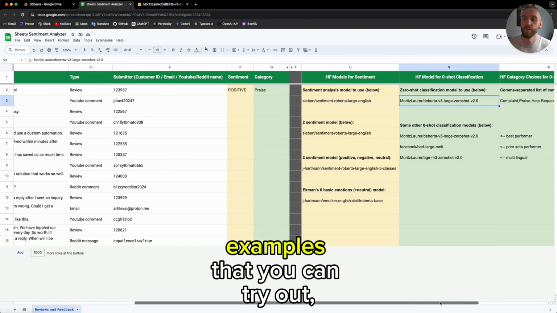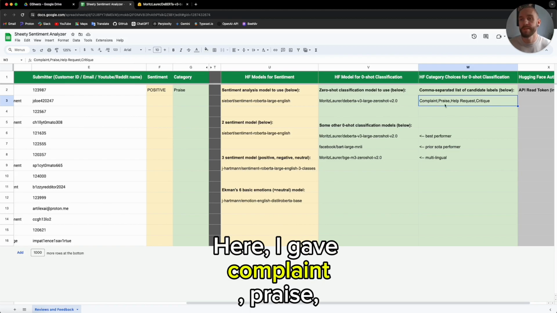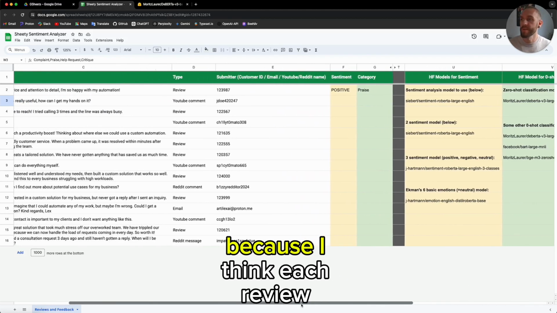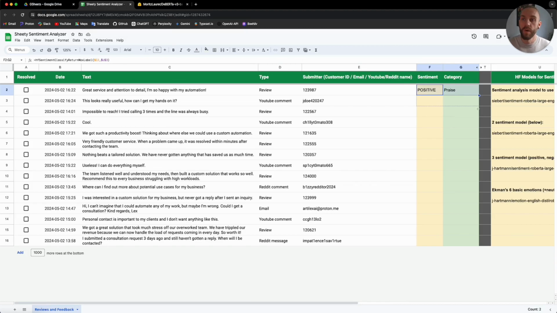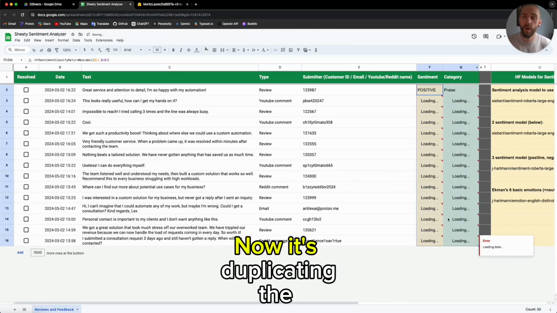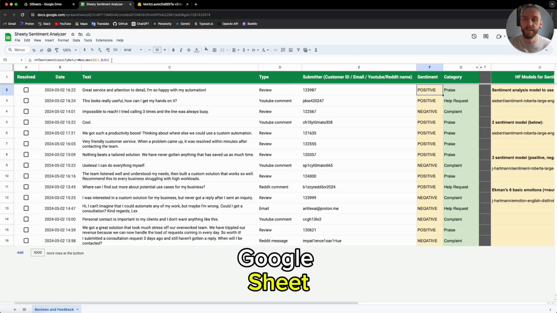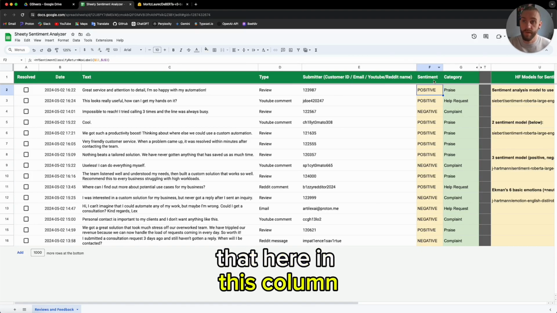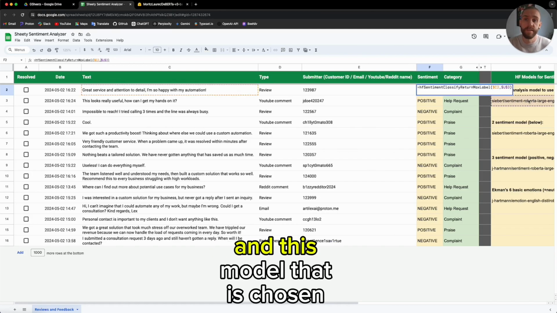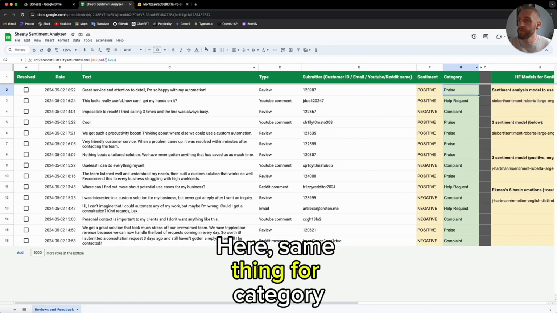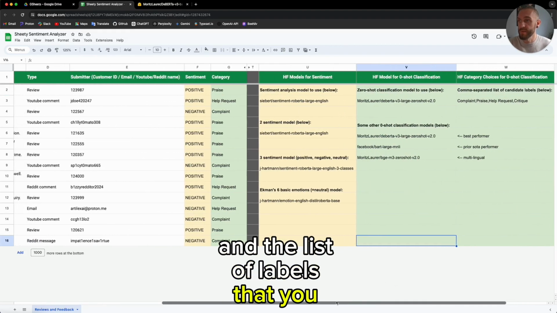And here I gave you some examples that you can try out. Next to that, here we have our list of candidate labels. Here I gave complaint, praise, help request, and critique, because I think each review should fit into one of these categories. So all you then have to do is select these two cells and pull them down. Now it's duplicating the function that I'm calling here, which I defined and tied to this Google Sheet. That here in this column gives you the most likely label from the sentiment classification. And here you see the arguments are the text and this model that is chosen here. Here, same thing for category, you get the text as input, as well as the model you want and the list of labels that you choose.